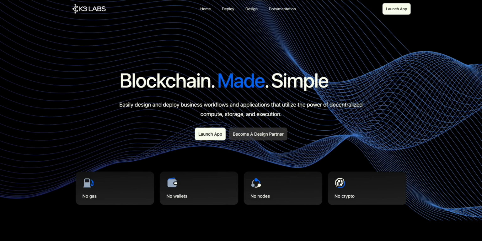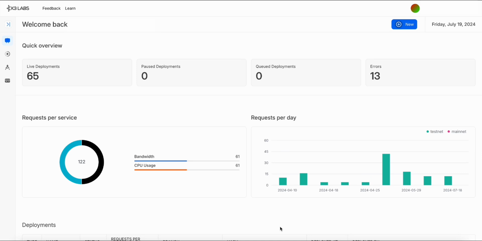Welcome to K3 Labs, a brand new tool that transforms how teams interoperate with Web3 technologies, allowing for the orchestration of multiple types of workflows through the use of a simple drag, drop, and configure interface. In this video, we'll be looking at the basic components of our workflow design tool.